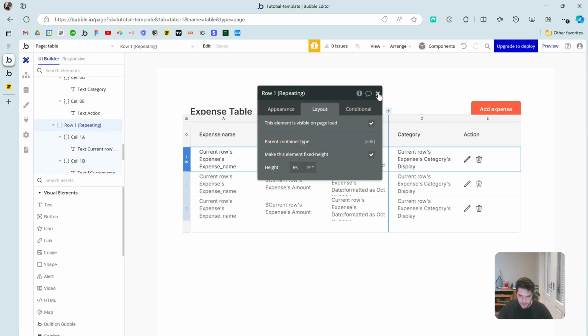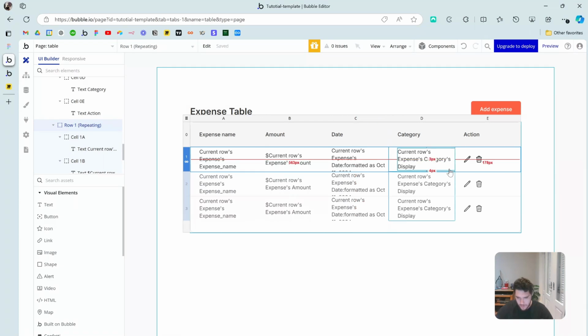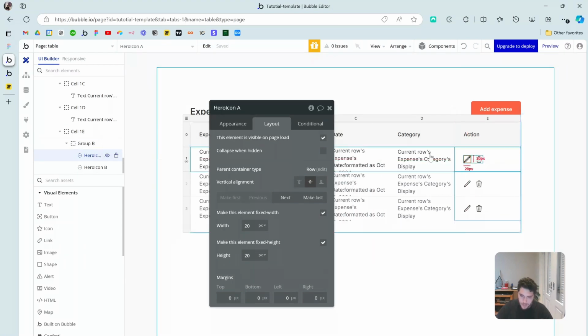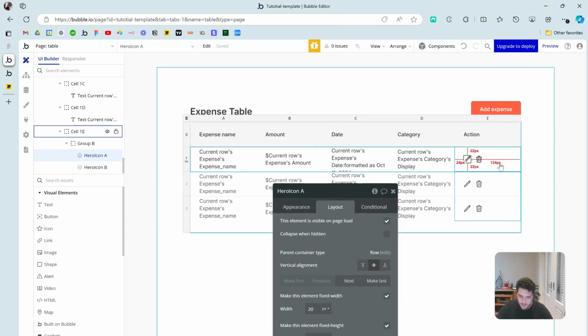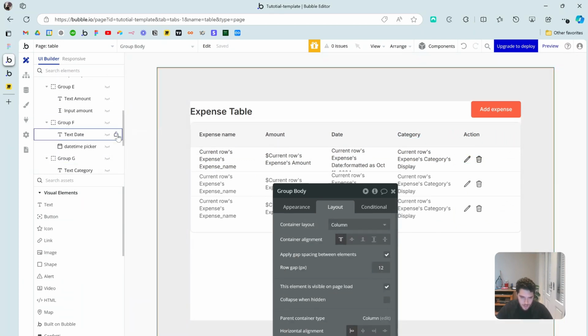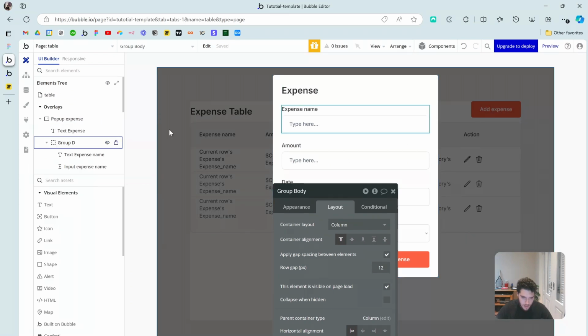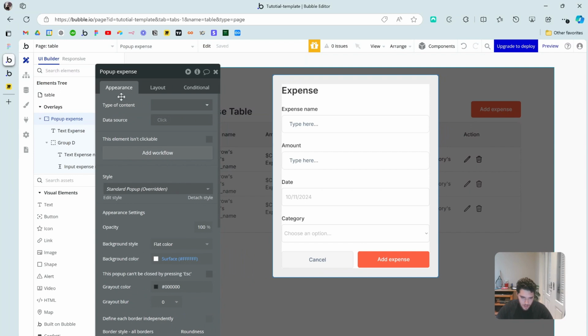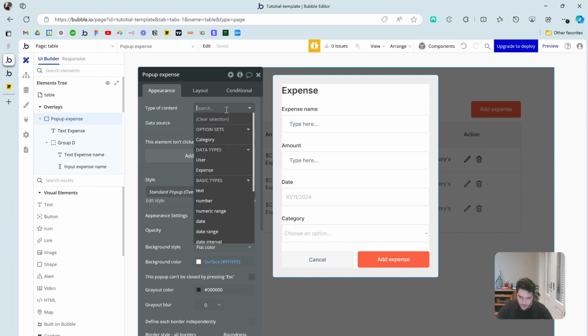Let's go back to our editor. And what we want to do now is, whenever we click on the pencil icon, we want to open that pop-up again, but we want that pop-up to display the data that is within this row, right? It is an expense record on our database. So what we want to do now is to configure our pop-up to be able to handle this. If we open our pop-up expense and we click on it, we will be able to see here the type of content. So we can set the type of content to expense.